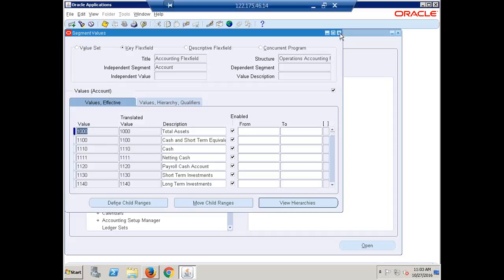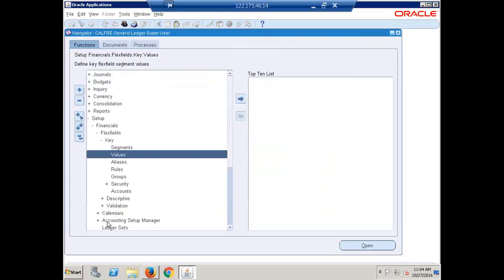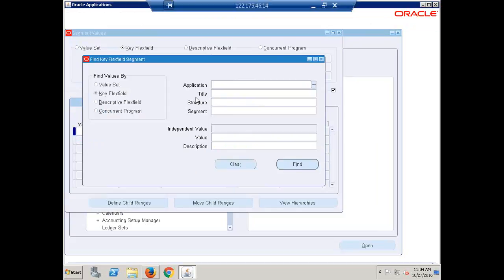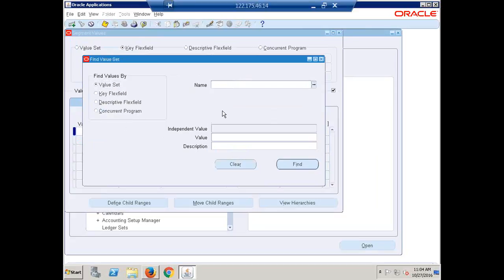Okay, important. In our chart of accounts, we have a segment called account. To that account segment, we will assign the operations account value set, which is a part of this operations accounting flexfield structure. See here, this is how we are taking it. Otherwise, you can directly access the value set also. Select here. What is the value set we created earlier? Tell me. HCL, right? Say HCL, give the name.